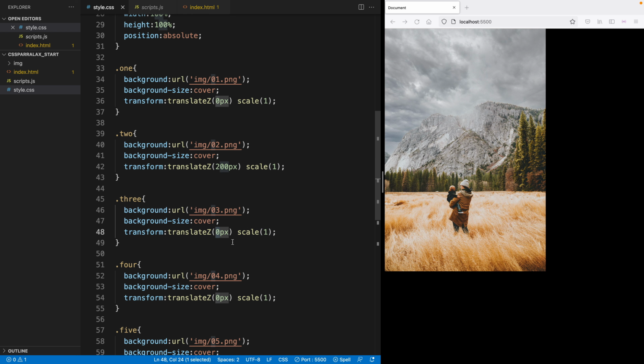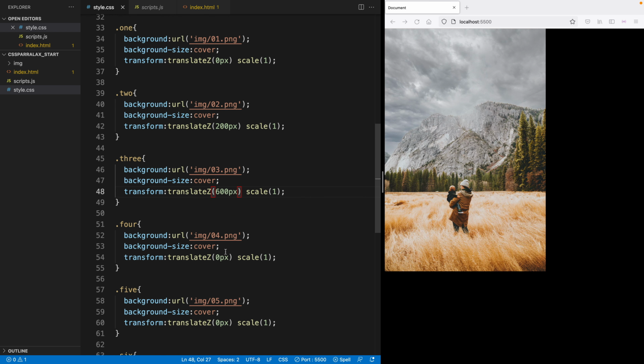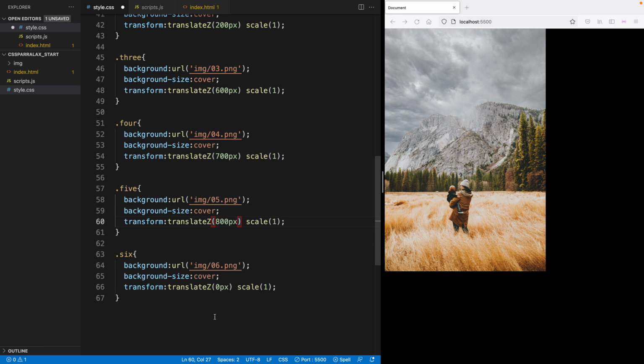I'll set this next one maybe to 600 pixels. And then that's kind of this plane right here. Now the trees and that are fairly close, so maybe I'll just set this one to 700 pixels. And then we'll go up to 800 pixels. And then like 1,000. We'll just, between 0 and 1,000 works for me. So I'll set that one to 1,000.